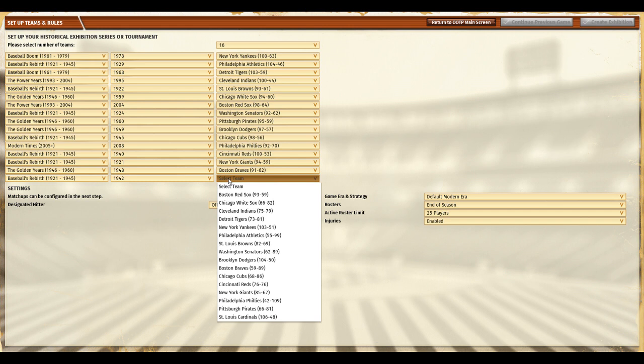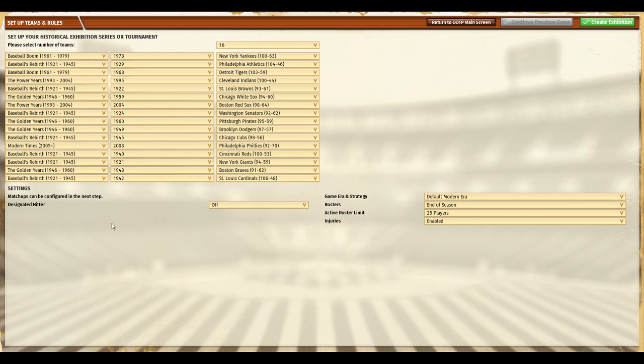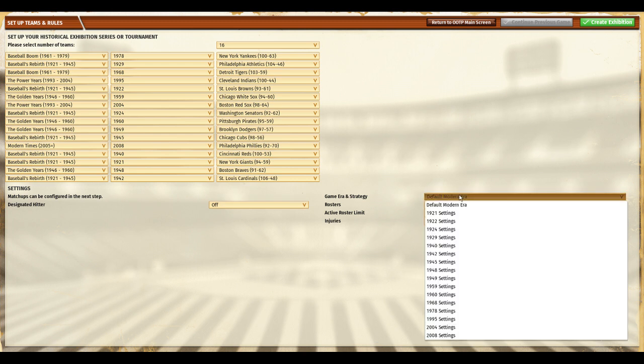Because you get Stan the Man. All right, look at that. All right, so I don't like designated hitters at all, except for this. Okay, game era and strategy. You can pick whatever you want. Default is modern era, I would say, maybe you could split the difference.